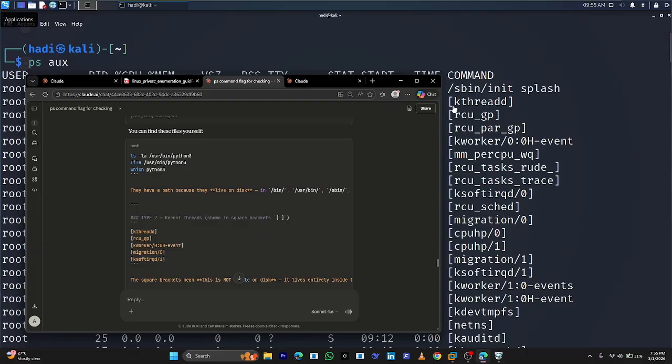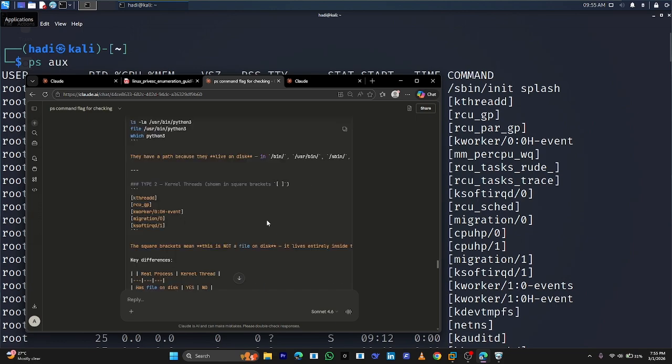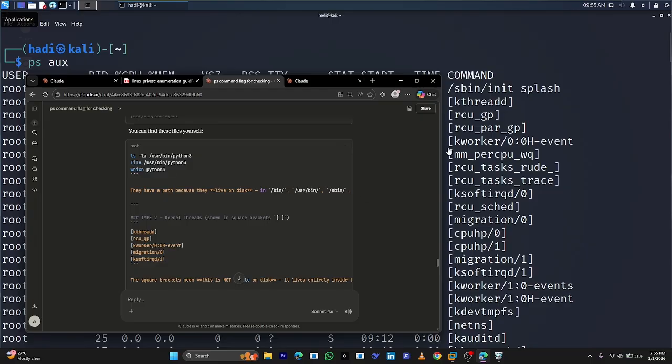The ones in brackets are the kernel threads. These are specific functions of the kernel, for example this performs one function, this performs another, and a bunch of different functions. One more difference is that normal processes have the path, while the kernel threads do not have any path. You can see right here we don't see any binary path.